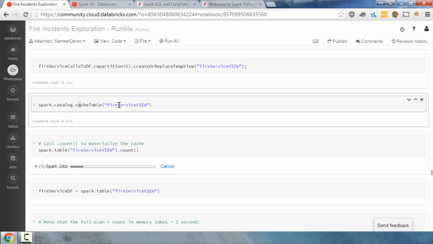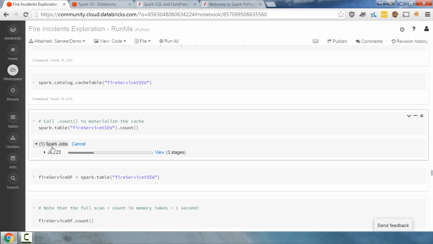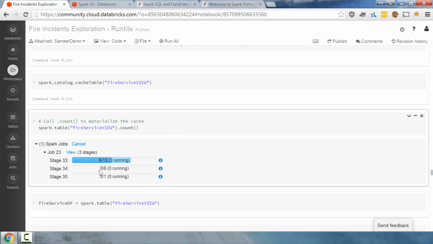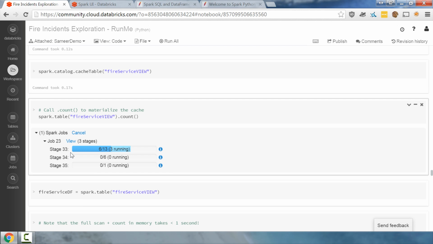Actually, it's going to read the file from disk, get a data frame temporarily in memory with 13 partitions, then it will repartition that into 6, and then it will cache that in memory. So that's what's going on right now, and this is going to take like a minute or a minute and a half to run. If I expand Spark jobs right now, job 23 is running, and I can see that the first stage in job 23 is actually creating a data frame with 13 partitions. That just has to do with the way Spark reads from S3.